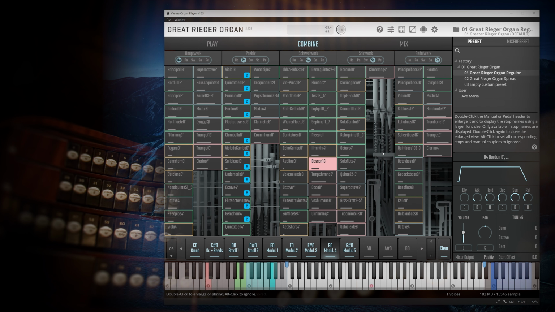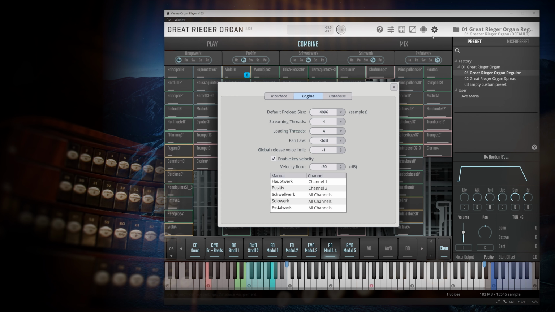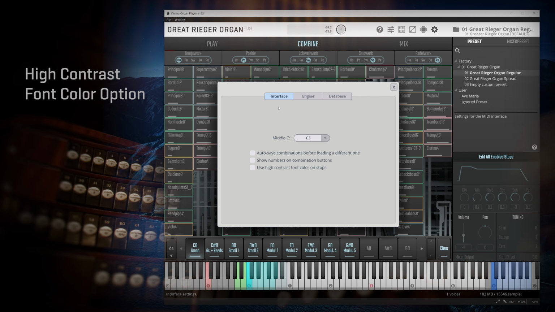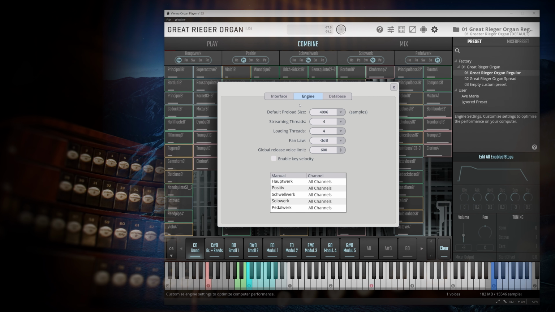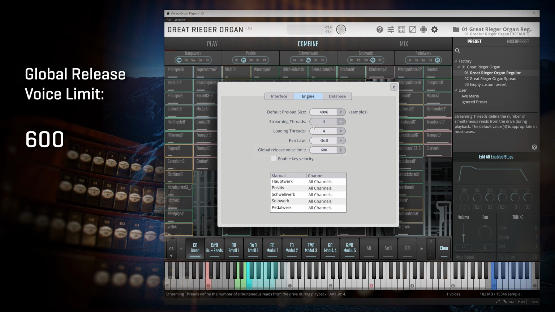Let's have a look at the Vienna Organ Player's settings. The interface settings now lets you use a high contrast font color on the stops. Definitely convenient with smaller resolutions. For the engine settings, we decided to reduce the default global release voice limit from 1024 to 600 to provide you with better performance. You can always change the value right here.